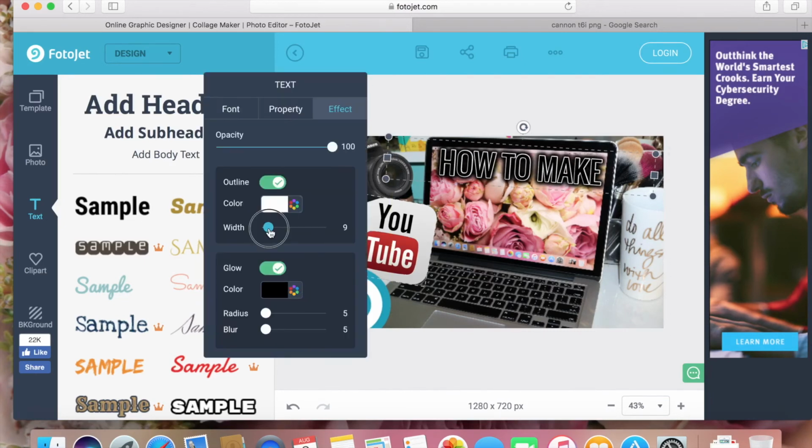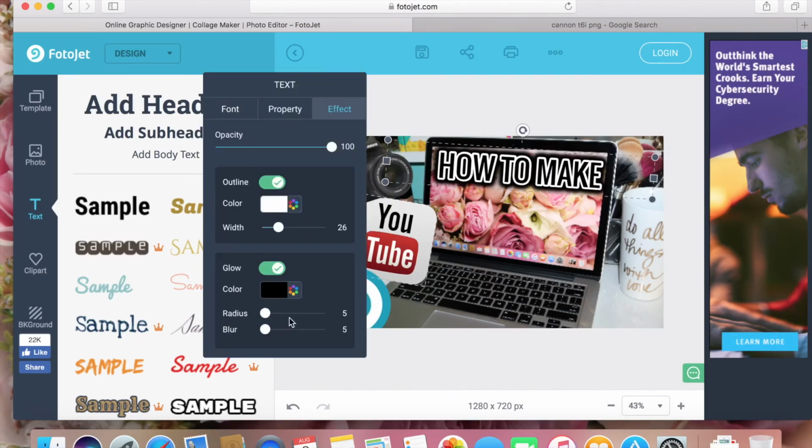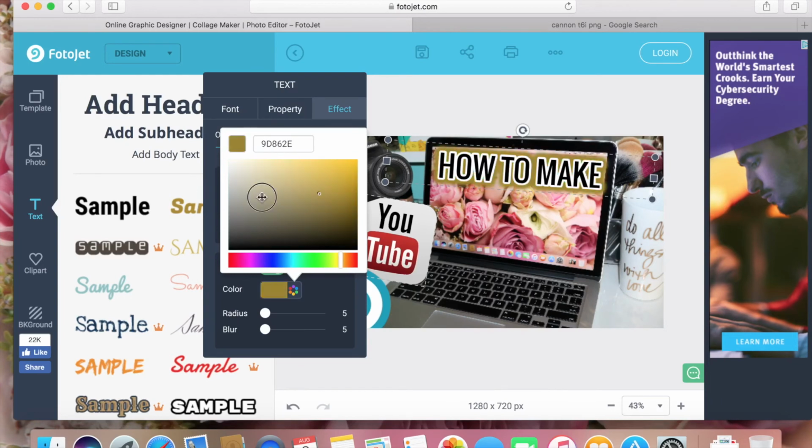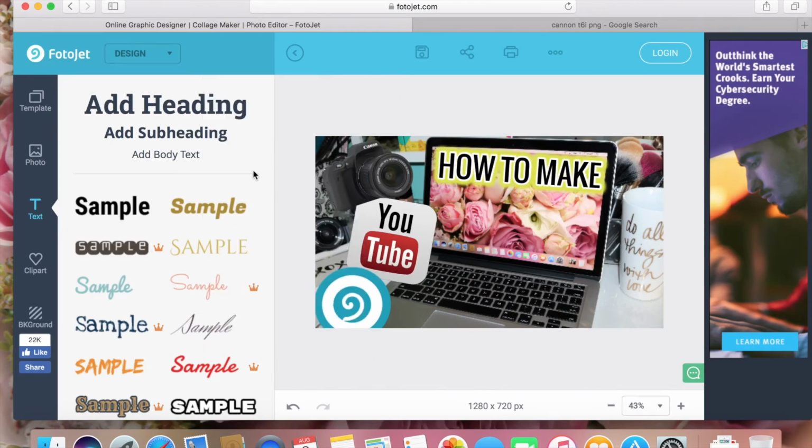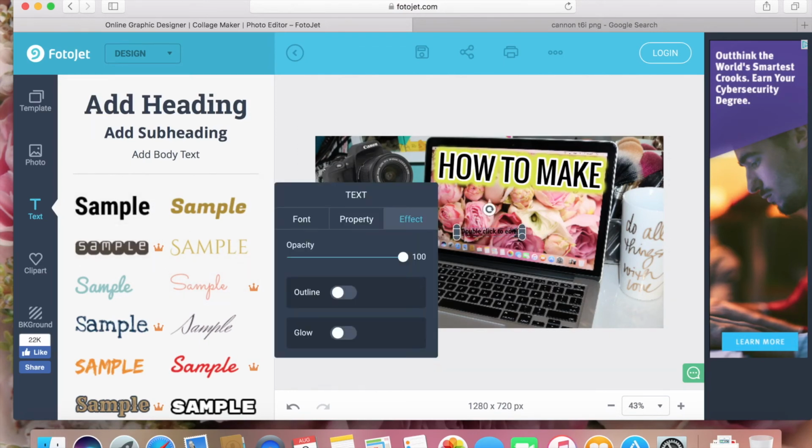Go ahead and change the color. I'm just changing the width of it and how thick I want it to look. Go ahead and choose whatever color you want. Okay, and then you go ahead and click on that again and also choose your font before anything. Otherwise, you get those weird symbols.